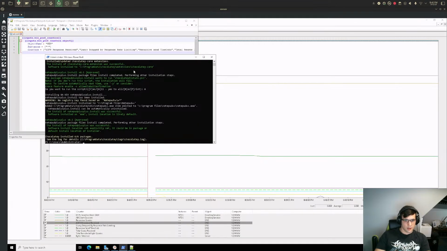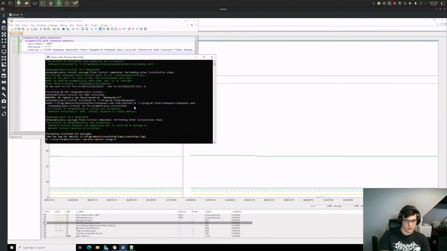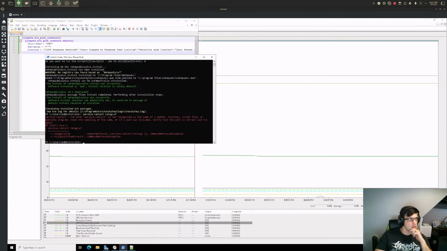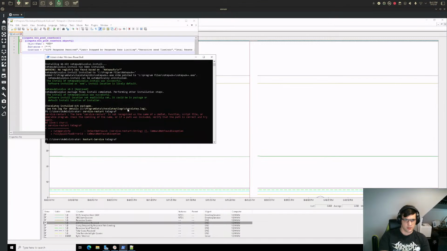And then go to PowerShell. Service, restart Telegraf. I wonder, can you do tail in Windows? Tail a file Windows. Oh, it's restart service Telegraf. Can you do a follow though with tail?